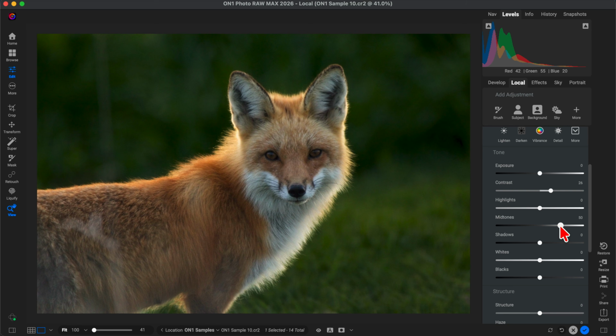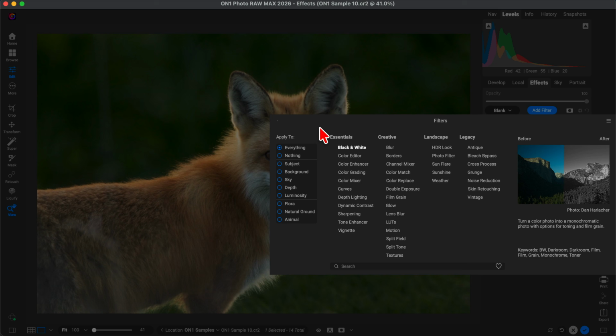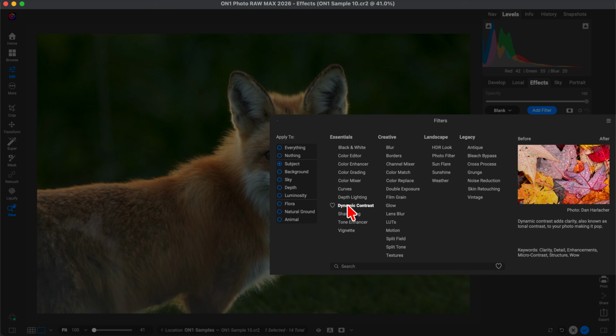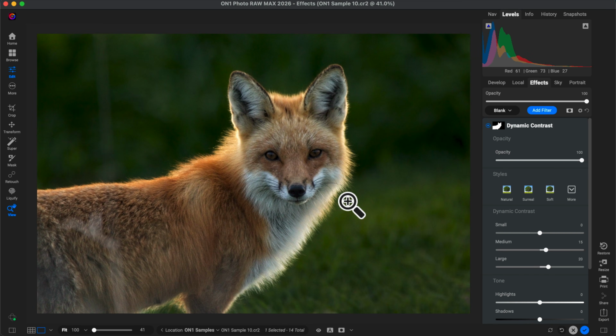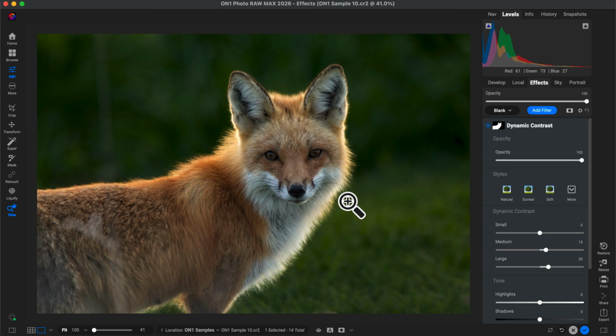Let's go into effects here and let's target the subject one more time so that we can add in a bit of detail into the fur. I'll just go into effects, I'll add a filter, and I'm going to use this apply to menu to target the subject. Just click on subject, and I'm going to use dynamic contrast, and it's going to do the same thing it did before. It's going to create a mask for me directly on top of my subject. Now I can use any of these preset styles or fine-tune this filter as needed to give that fur and the texture within that animal a lot more detail.